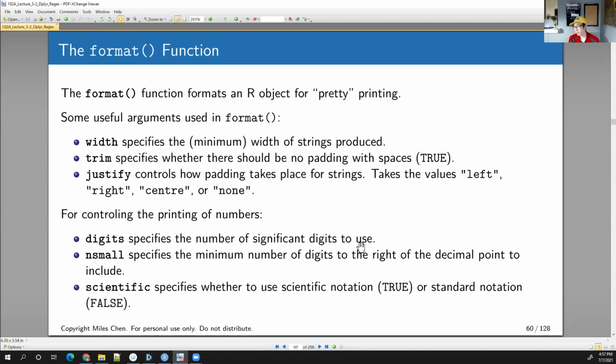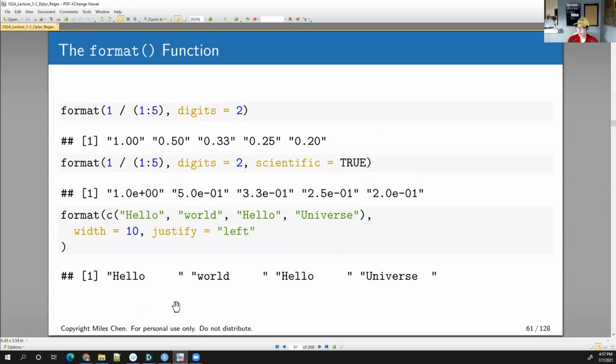Format allows you to kind of do pretty printing, so you can make sure of the width, and it will just add space padding, or you can have it remove spaces, trim the white space, or justify, which is kind of a form of width and things like that. You can also control the number of digits produced, and things like that in scientific notation. So here's just a few examples.